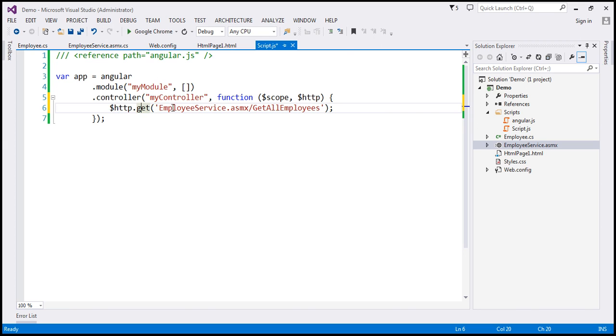Now this request will be executed asynchronously. That means the data may not be immediately available. When the request completes, there is another function that's called then. So this function will be called.